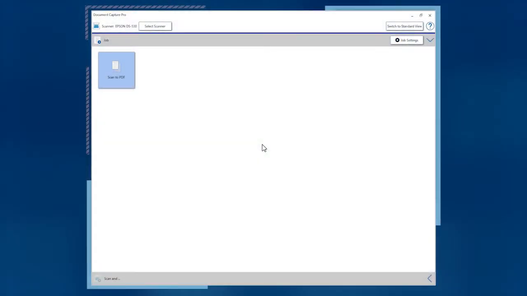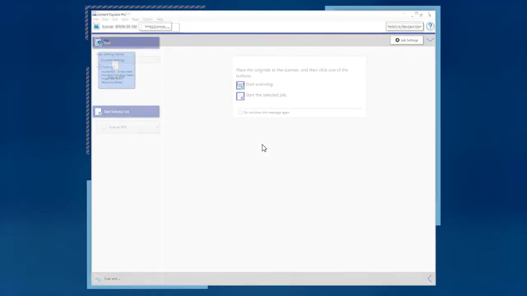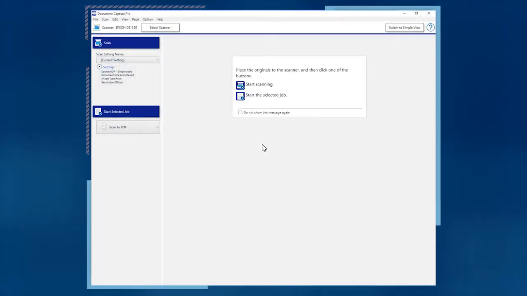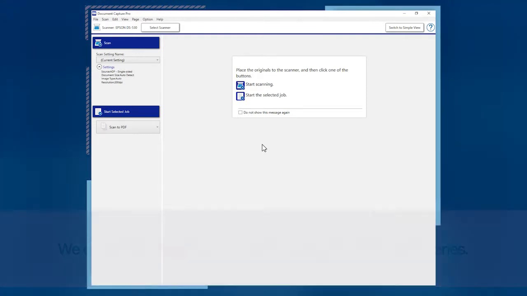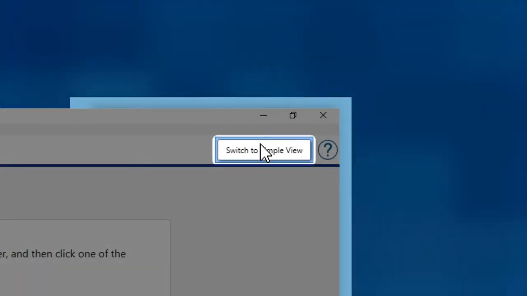Document Capture Pro lets you send your scanned pages to common destinations like email, an FTP server, or an Epson printer in just a few clicks. If your Document Capture Pro window looks like this, you are in standard view. Click the Switch to Simple View button in the upper right.